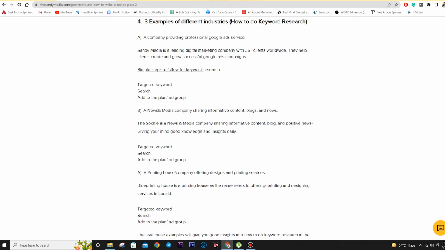So let's start with our examples of different industries and how to do keyword research. As in our blog, we have already mentioned three examples, three different companies serving three completely different industries and providing completely different types of services. So let's start with the first company.